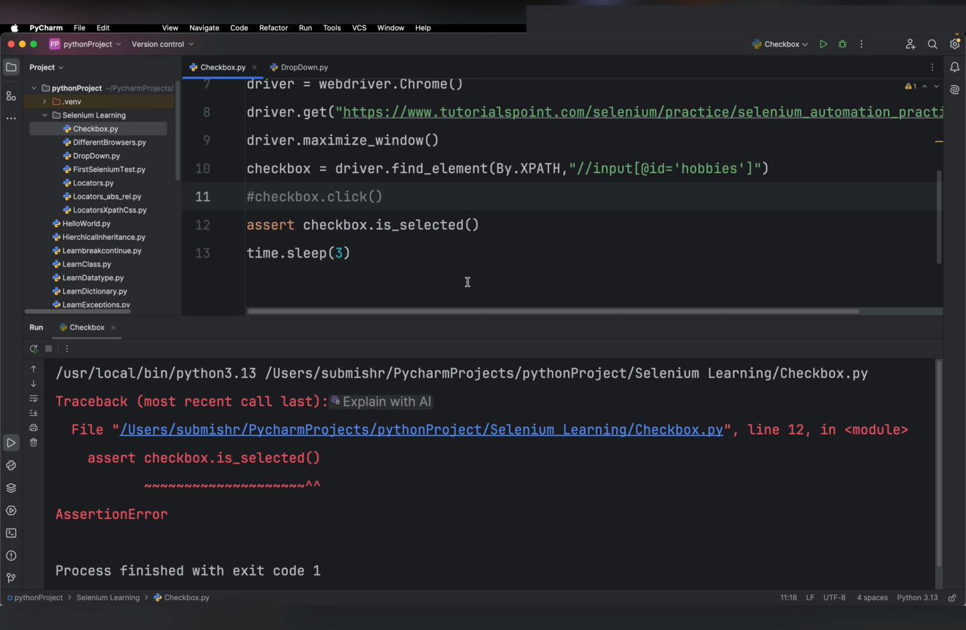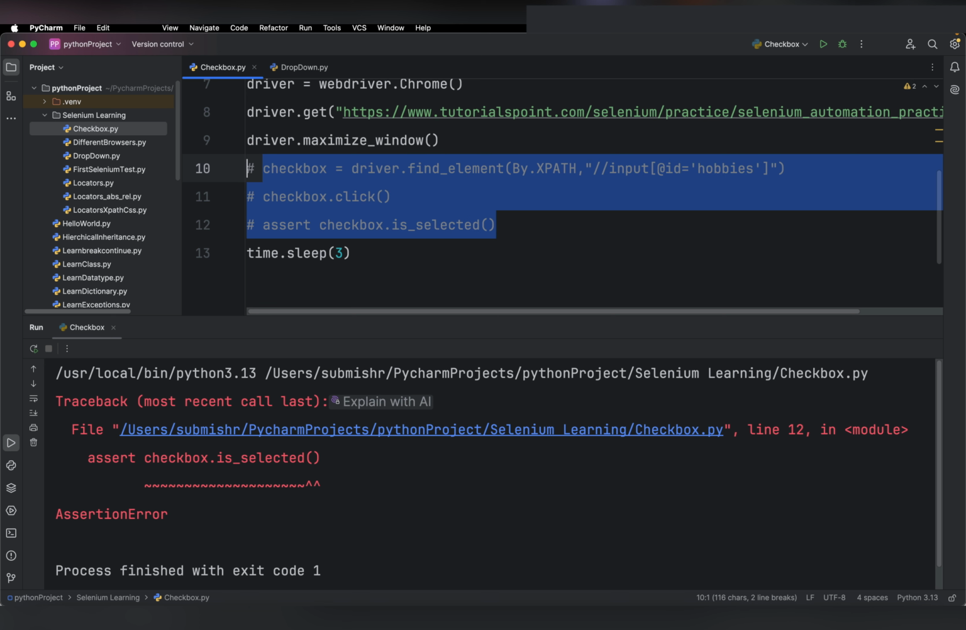So now you understood how you can click on one checkbox and then verify whether it is really selected or not. Similarly, we can also select a radio button. So let me just comment out this part. First of all, what is a radio button? A radio button is an HTML element which allows the user to select only one of the given options. A radio button in HTML is defined using the input tag and an attribute type which will have the value radio.